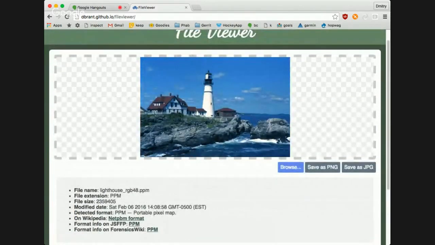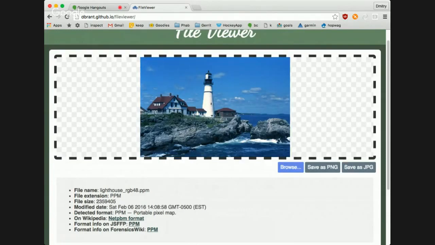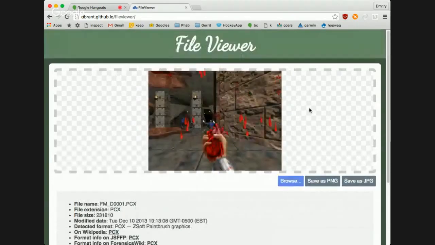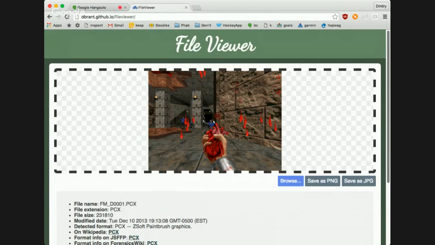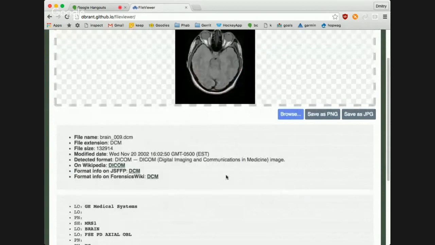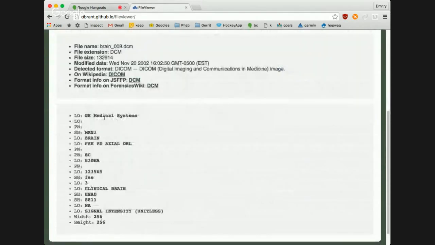Another obsolete format is PCX from older days of DOS from the 90s. There's a PCX file. Then there are files that are not obsolete but still not supported by the browser. For example, in medical imaging, they use a format called DICOM. And I think I have an example DICOM file here. There you go. It's from an MRI image. And we've got some metadata from that.